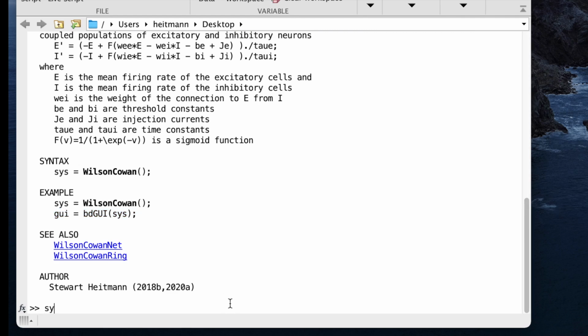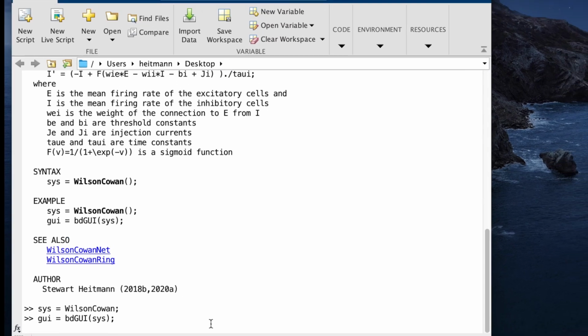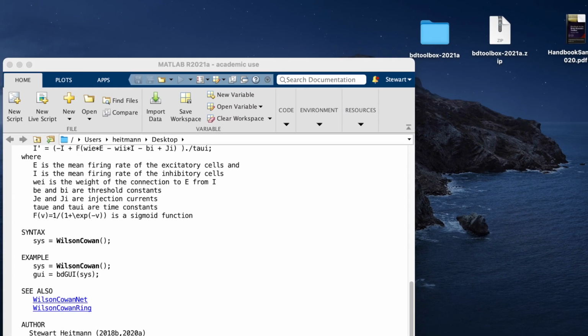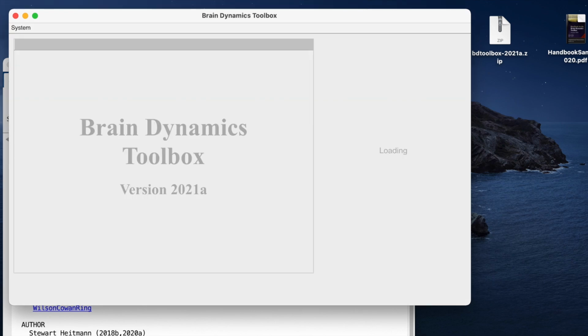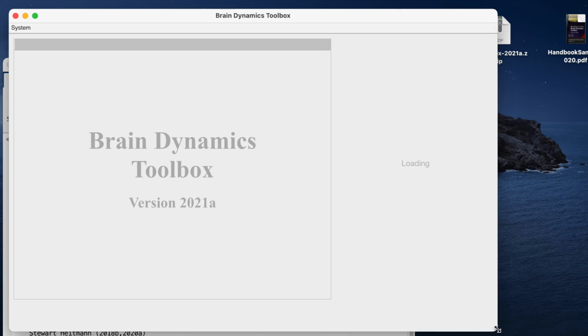So let's work through that a bit more. Wilson-Cowan system structure, GUI equals BD GUI sys. Here it is starting up as usual, taking its time.